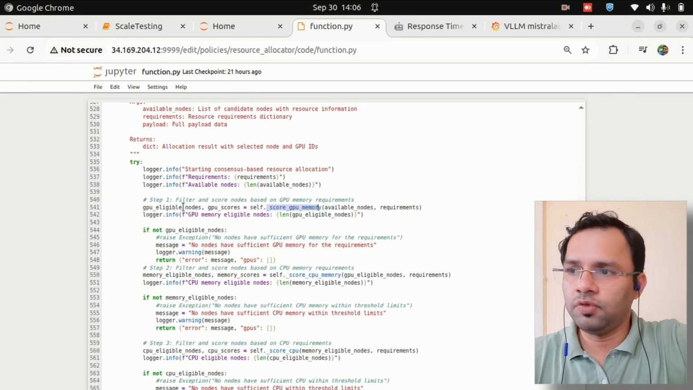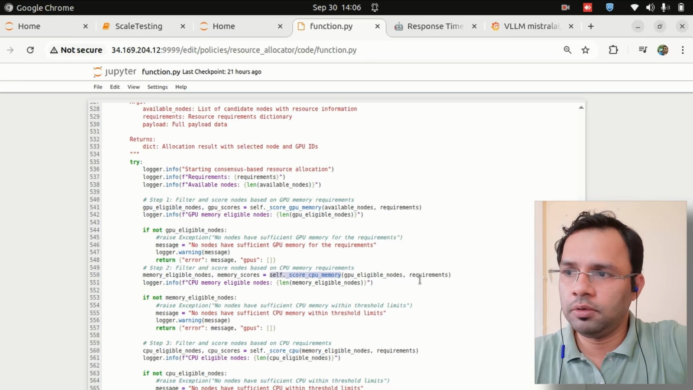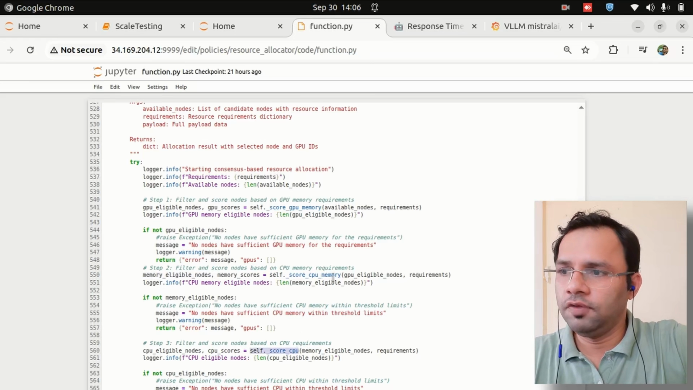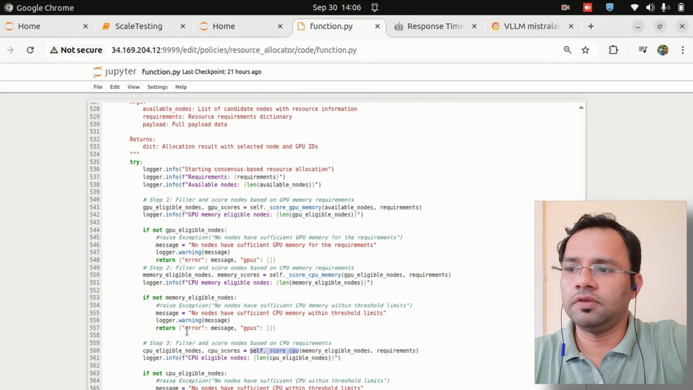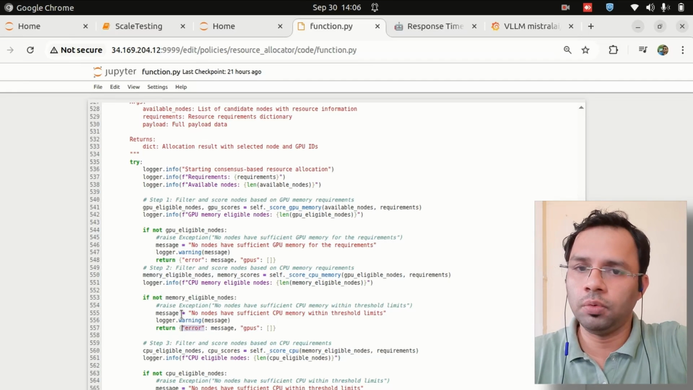Next, whatever GPU nodes are available, that will go as an input to the next function. It's basically an ANDing operation: the output of one is fed to the input of the other function. So you score the CPU memory based on whatever is eligible and available, and you get memory eligible nodes. This output is then fed to one other function, score CPU. So CPU also needs to be checked, not just the memory. If something is not available, then and there we return an error. This error will be passed back to the AIOS, and the AIOS system will understand that resource allocation is not possible, and it will not do a resource allocation.